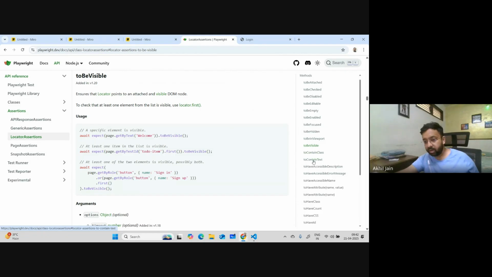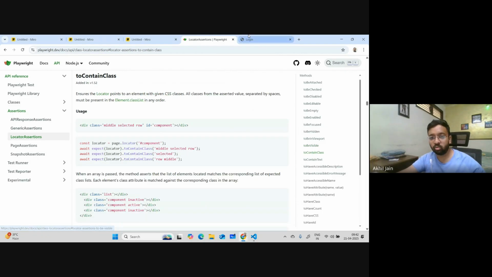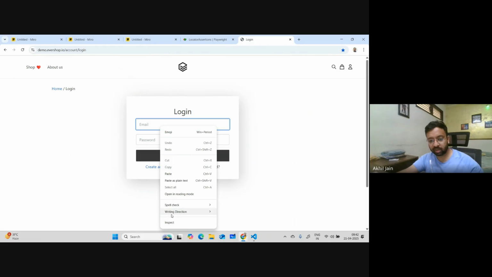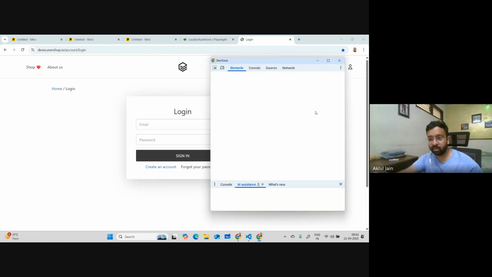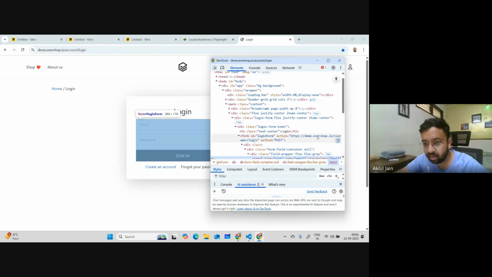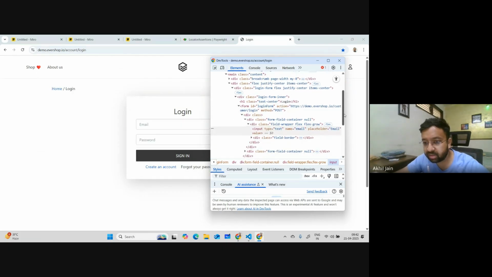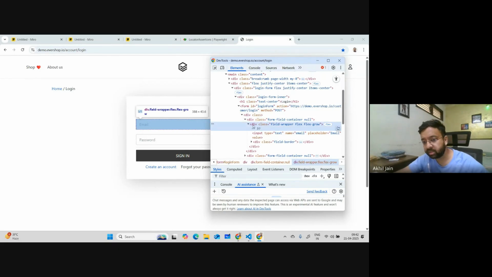Like contain class. So let's say you have this one. You have a lot of classes within it. Let's say email field, does it have a class? It does not have a class. Let's say this one. If you see this div tag, it has 3 classes within it: field wrapper, flex, and flex group.